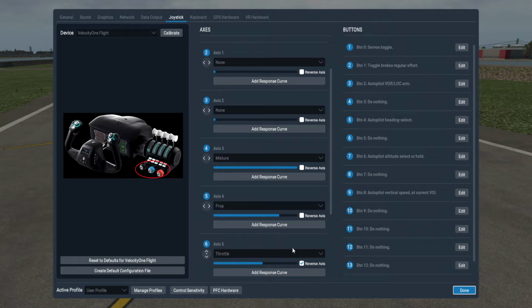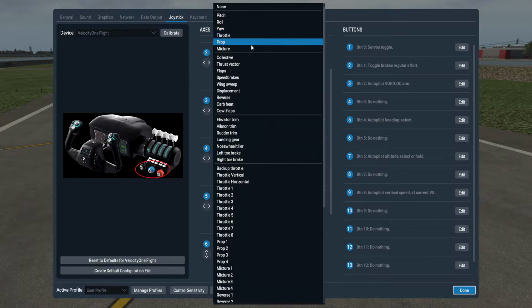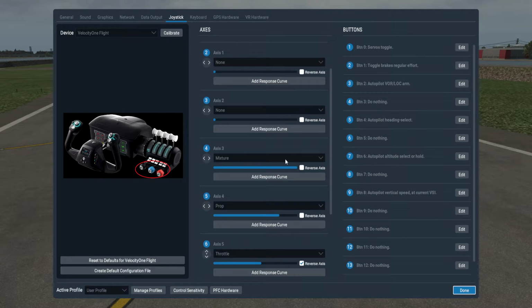With my prop, I did the same thing, prop handle there. I just went down to the drop-down box, moved it in and out to see which one it was pertaining to, axis 4. Went down to the drop-down box and chose prop, and the same for mixture.